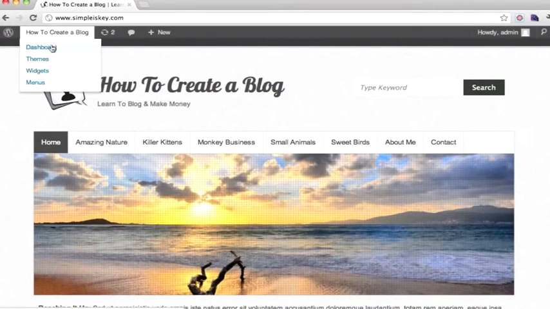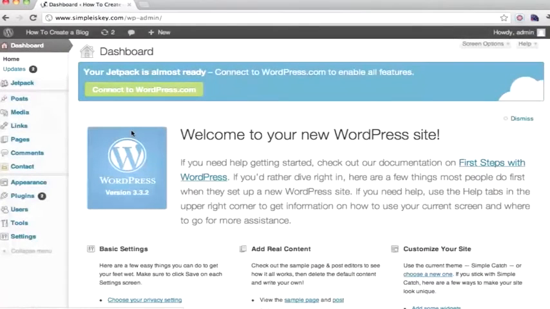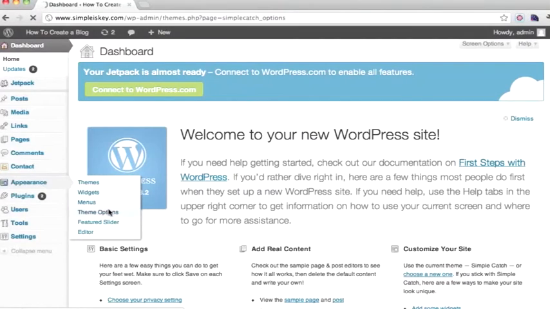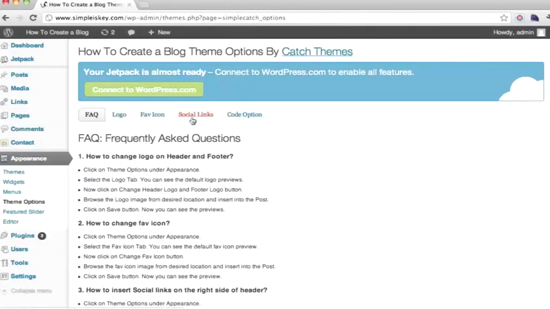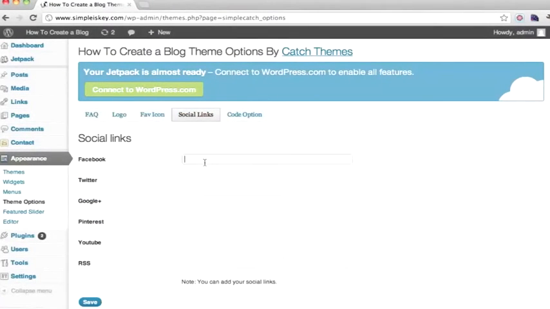We go to our dashboard once again, and we go to Appearance and Theme Options. So then we have social links right here, and Facebook. Let's just say http facebook.com/Canutant. You can add me as a friend, that'd be cool. Twitter, bam, and YouTube. Bam. So Facebook, Twitter, YouTube, save.